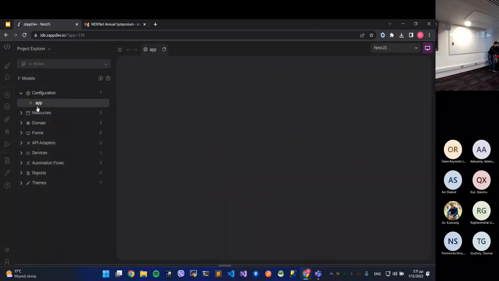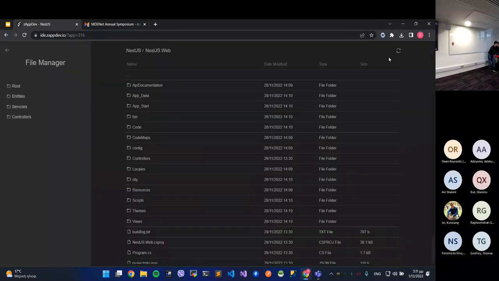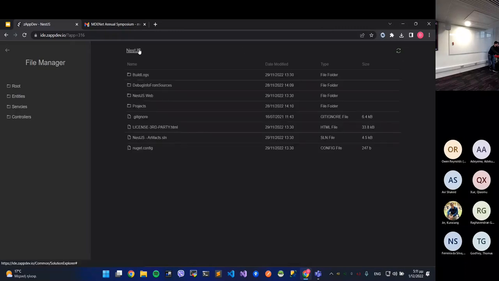And at any time, I can change this implementation strategy. For now, I will select the Nest.js. I will save. I will hit the build button, which triggers the generation process, first the validation, then the generation process. Down below, I can see the feedback, it is finished. And if I now browse the source code, let me refresh here.